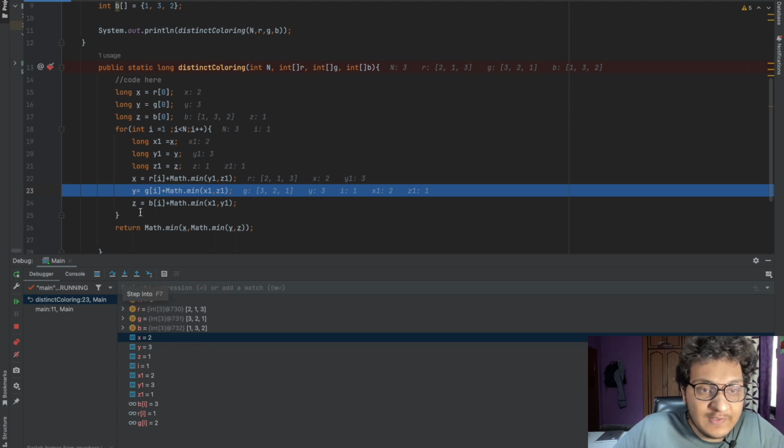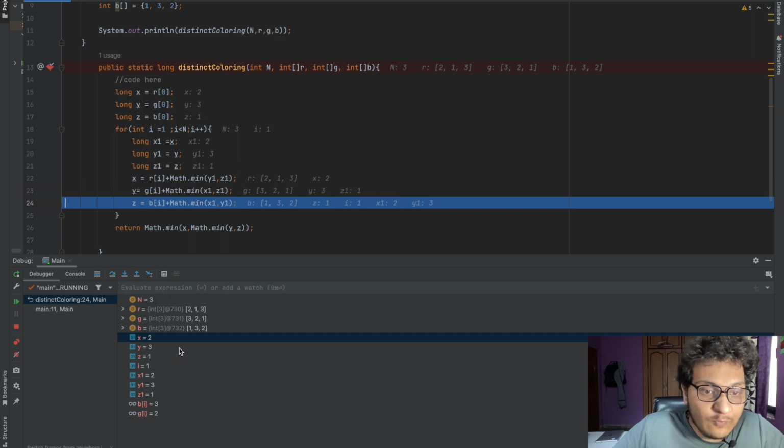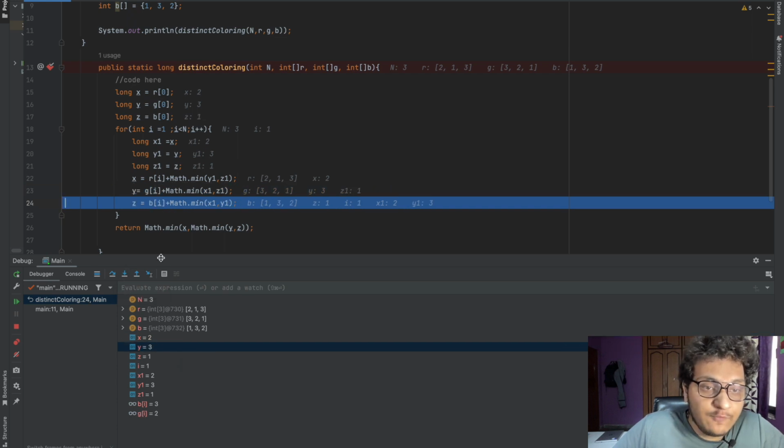Now we will go again, it will check for y. Y here, g of I will be equal to 2, and out of these two, which is minimum? Obviously z is minimum. So 2 plus 1 will be equal to 3. It will go down, and we will reassign y as equal to 3. And for z, b of I will be equal to 1. And what is the minimum of these two? 2 and 3, 2.